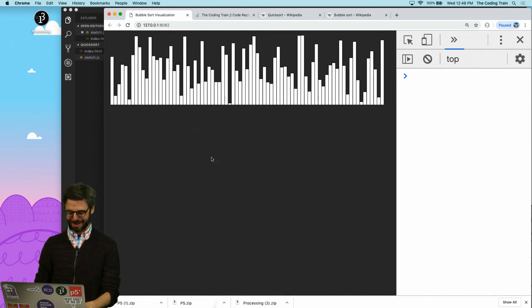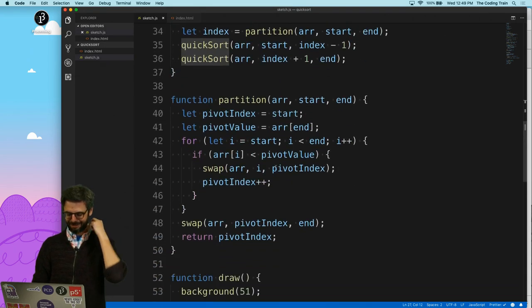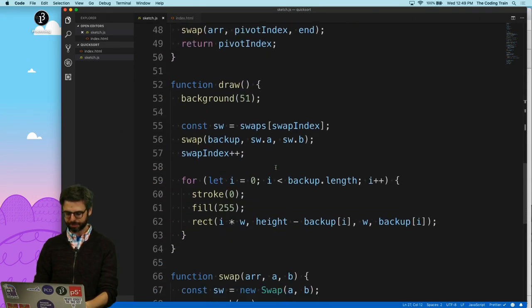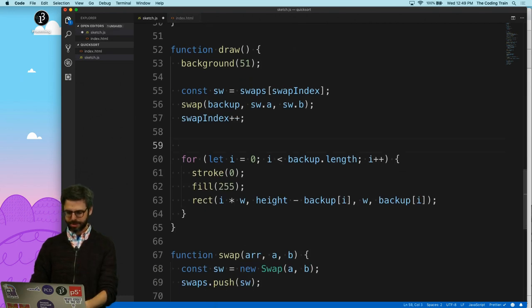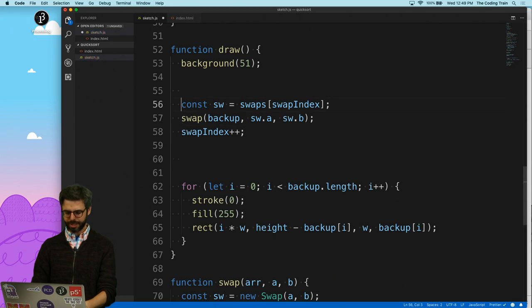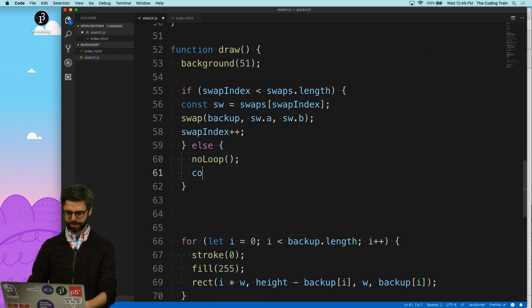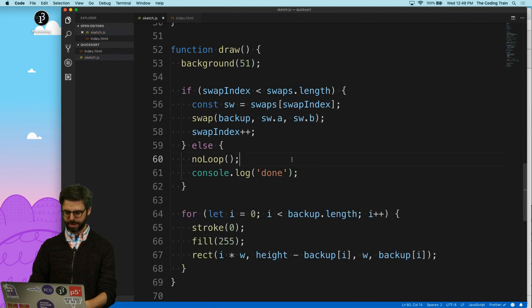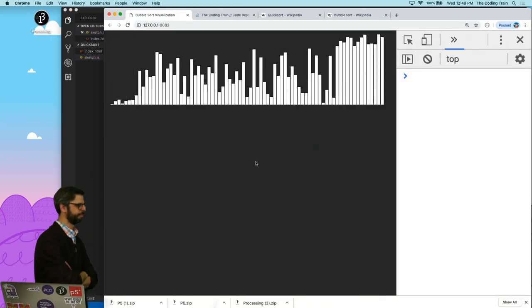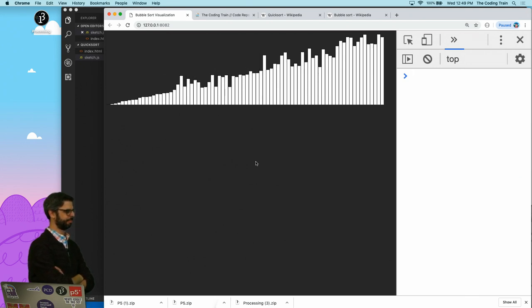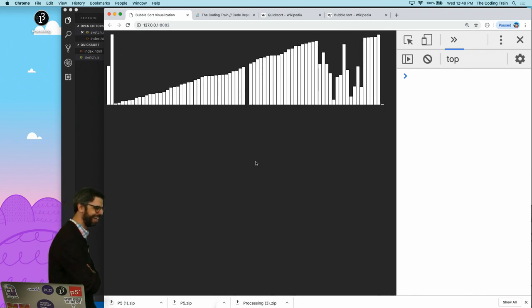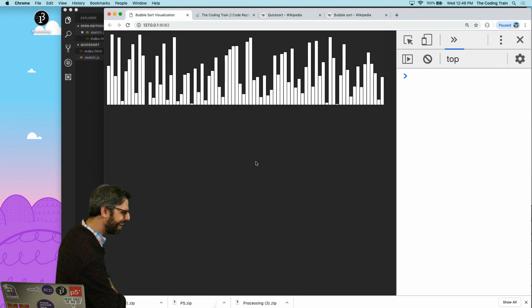All right, I am not sure what's going on there. Let me at least say, where's the draw loop? So I'm only going to do this if swap index is less than swaps.length. Otherwise, no loop. Console log done. So this will tell me if I'm done. Why does it keep going?